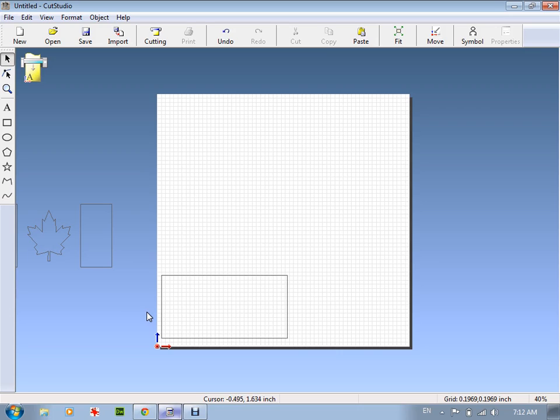Okay, and that concludes this tutorial, and the next one will be on how to actually set up the vinyl sign cutter and how to actually cut.